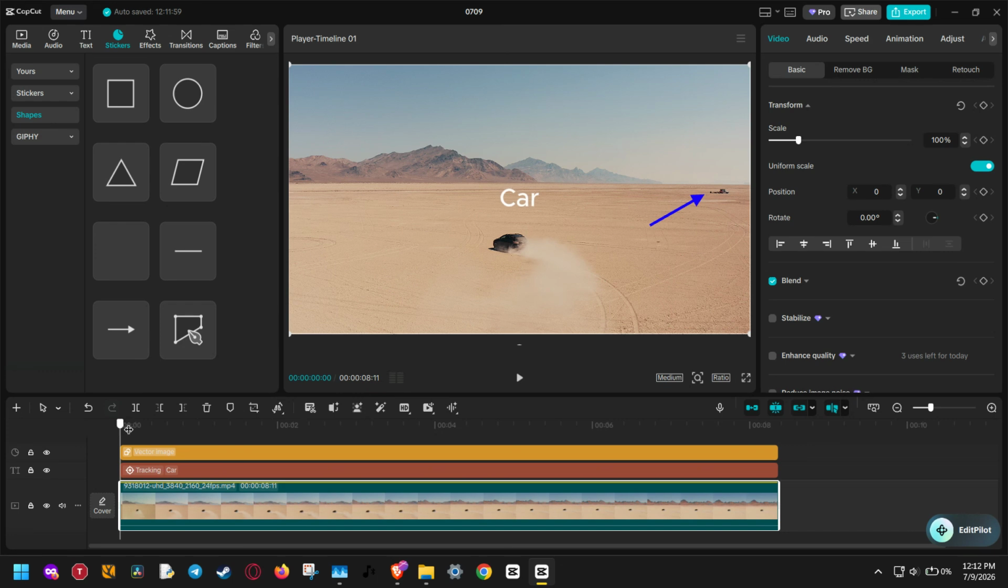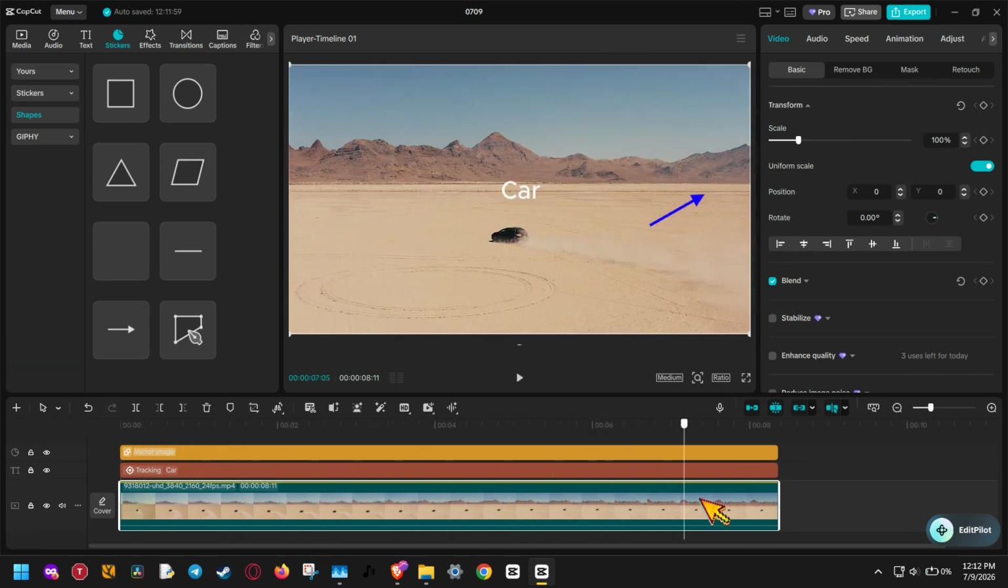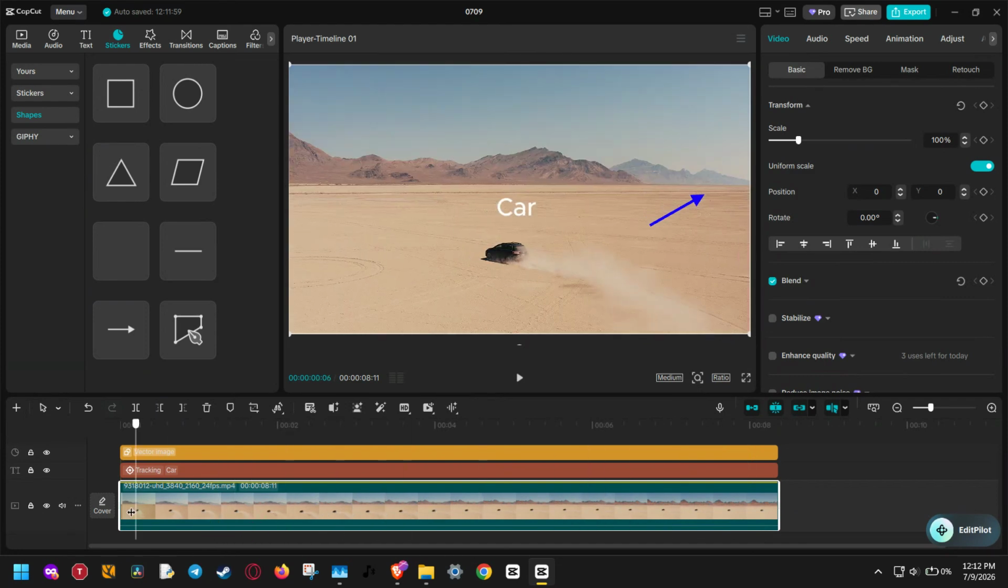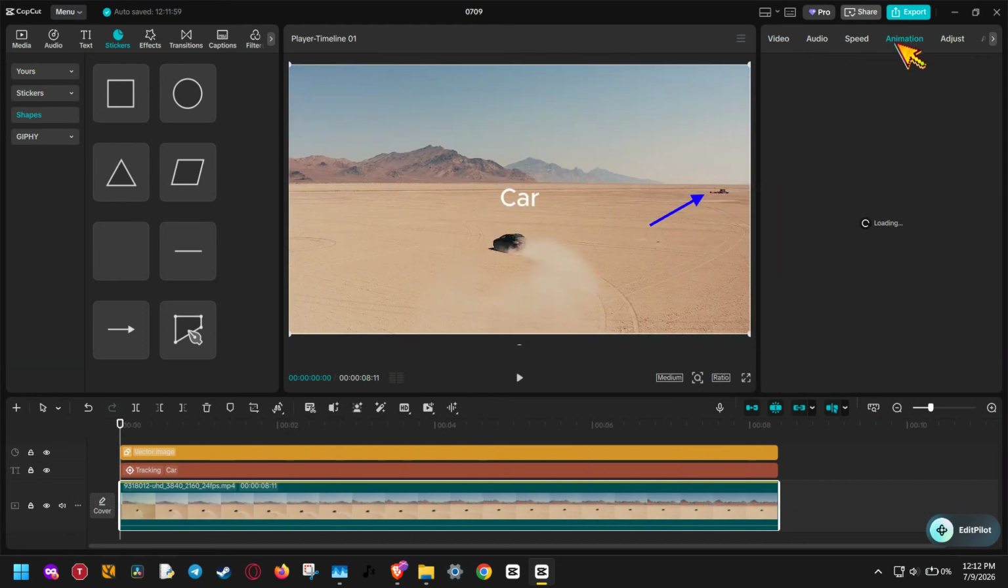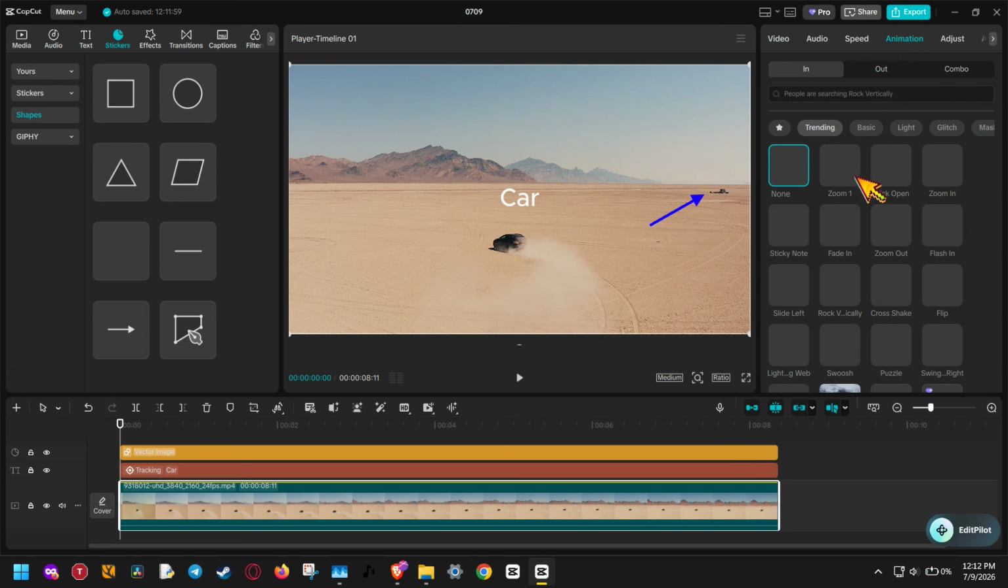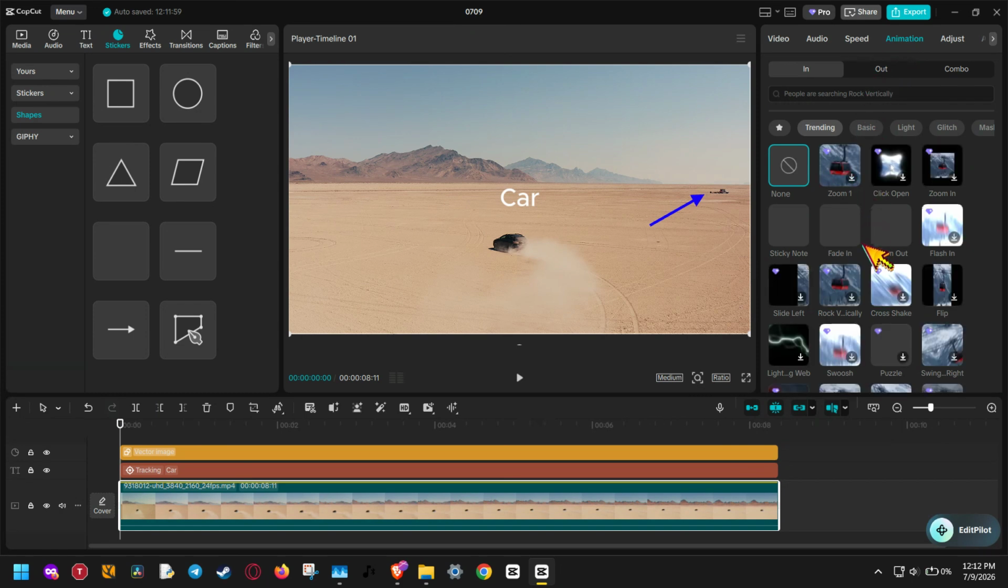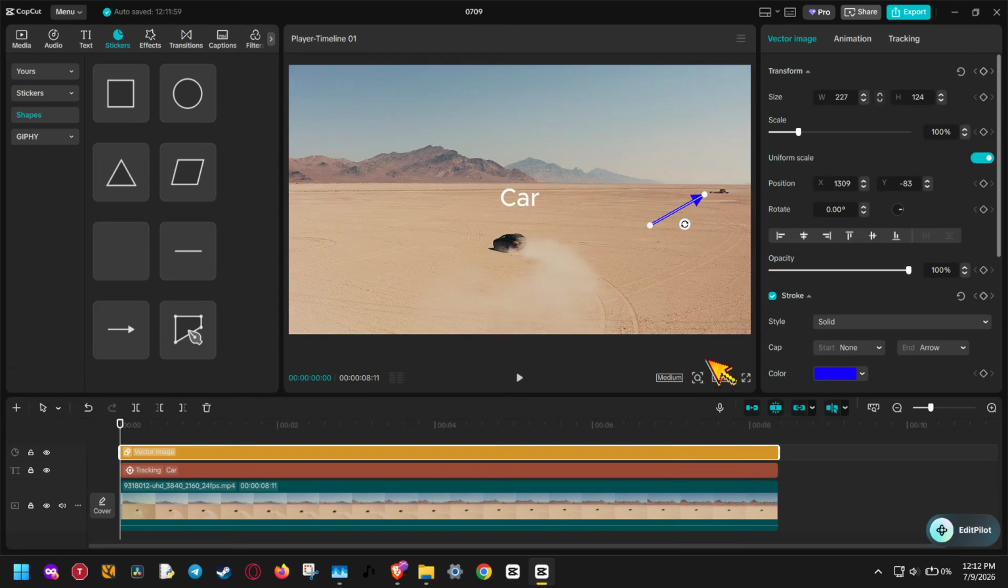If you want to make the arrow more dynamic, CapCut gives you an optional animation step. With the arrow still selected, go to the upper right configuration panel and click Animation. From there, choose a motion effect like bounce in or fade in. This can help the arrow appear more naturally and make it stand out without feeling too static. For example, a bounce in effect can make it feel more energetic, while a fade in can keep things clean and simple.